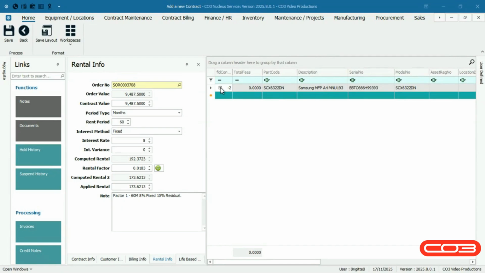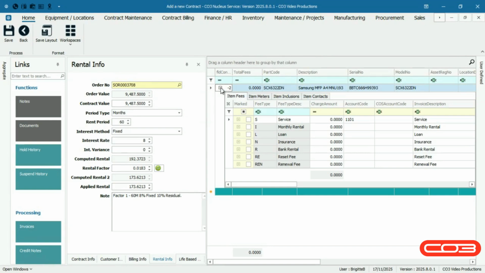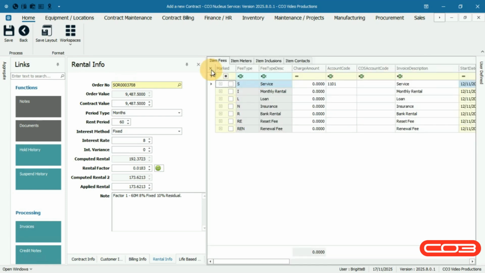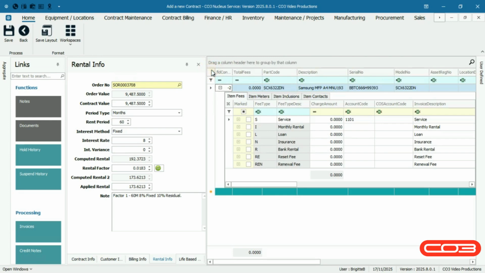Click the Expand icon at the start of the item row. The subgrid opens with 4 tabs: Item Fees, Item Meters, Item Inclusions, and Item Contacts. Note that item meters, as well as life-based and aggregate contract setups, are covered in separate videos. To maximize the subgrid, use the full screen icon and click the X button to return to the original view.